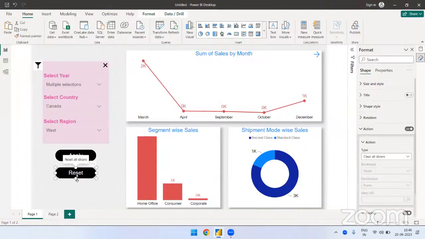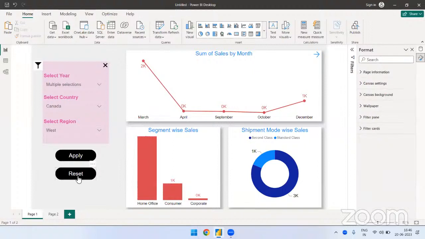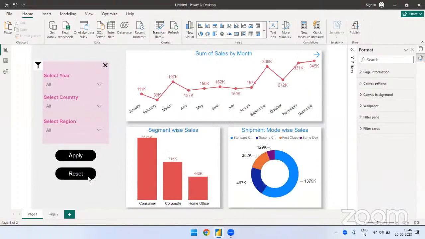Now let's reset it. Let's right click. Okay, so let's right click and click it. What happened? All values. Okay, so when the funnel icon is clicked, show bookmarks, show these two buttons as well. So I can do that as well after that.